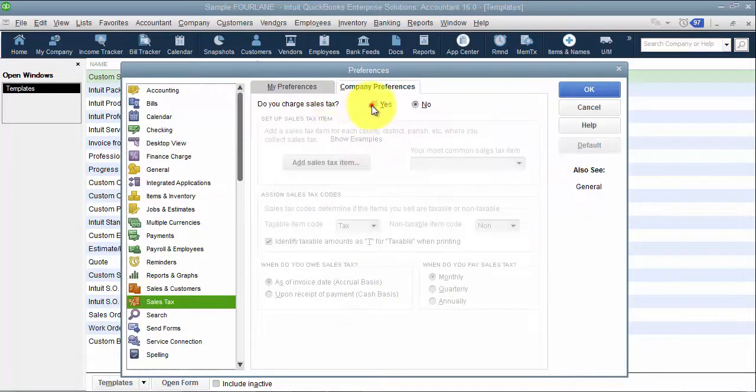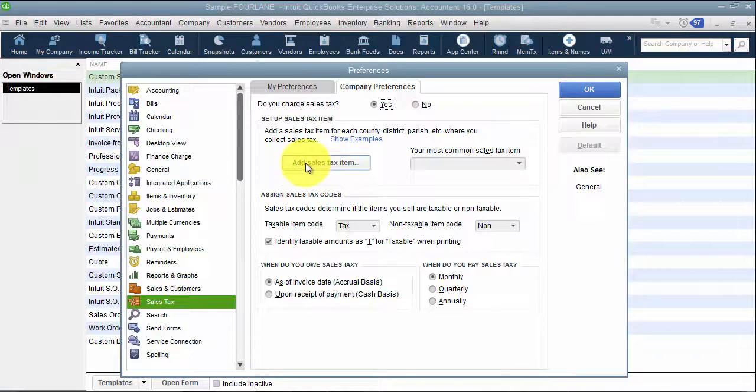Sales tax. Do we charge sales tax? Yes or no? We can add sales tax items here. Our default taxable item code, non-taxable item code, and when we print an invoice, do we want a little T to print on the line that shows that this line is taxable? Okay. When do you owe sales tax? On an accrual basis or cash basis? So upon payment from the customer, or as soon as you create that invoice? And then how often do you pay sales tax? Okay.